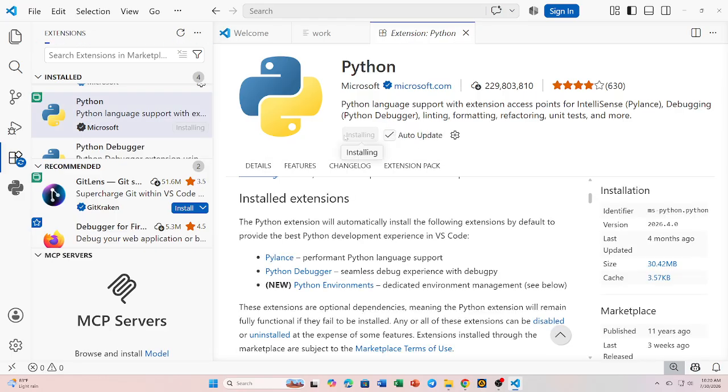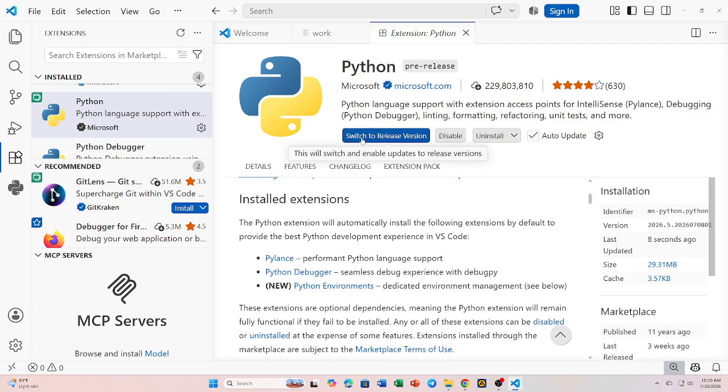The installation usually finishes quickly, although larger extensions may take a little longer. Some extensions work immediately, while others may ask you to reload VS Code. If you see a reload option, use it to activate the extension properly.